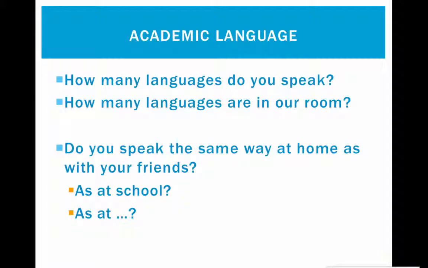After we've established our learning targets and students have some of the key vocabulary they'll need, I begin with a class discussion about what academic language actually is. I have students talk either as a whole group or with a partner or a small group about how many languages they speak, how many languages are in our room, and whether students speak the same way at home as they do with their friends, or at school or with their families. We're starting to establish the idea that we speak lots of different languages, and even within one language, we speak different ways in different contexts and for different purposes.